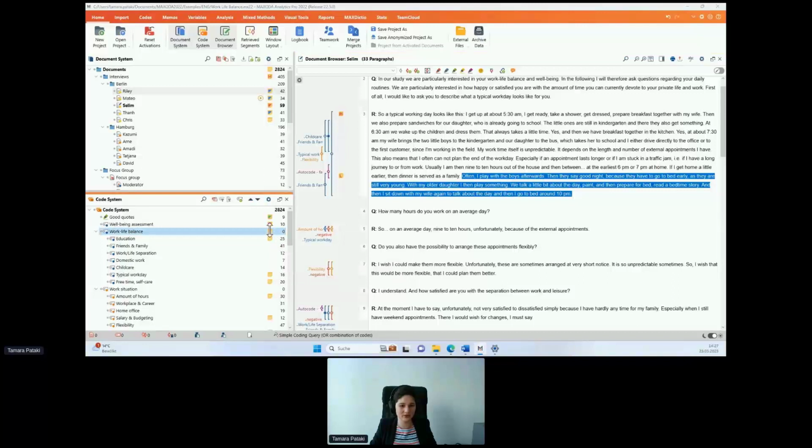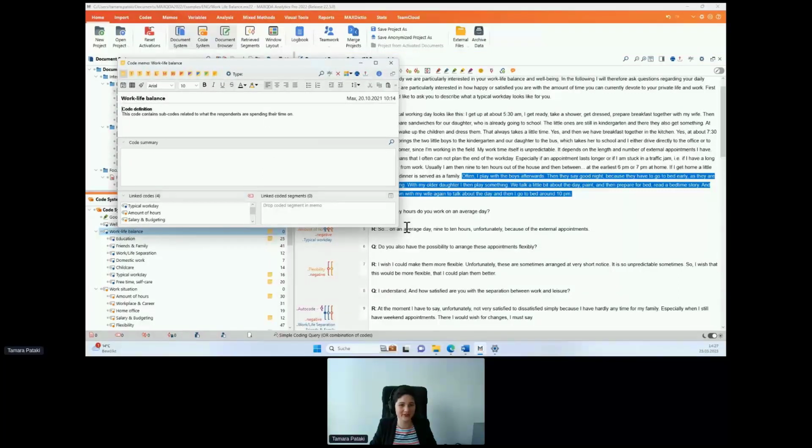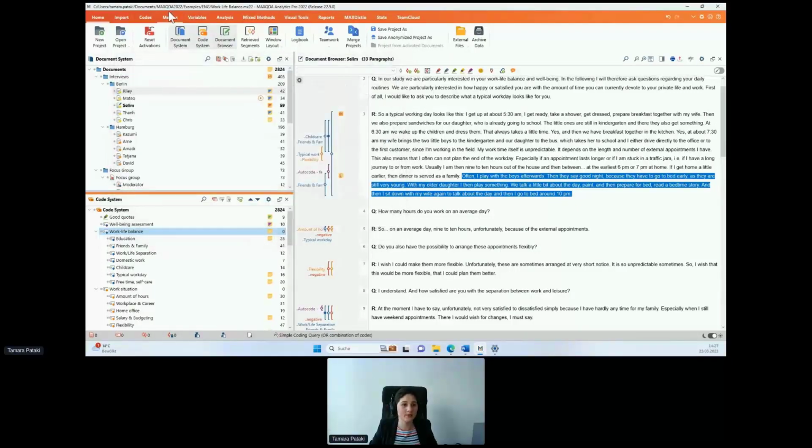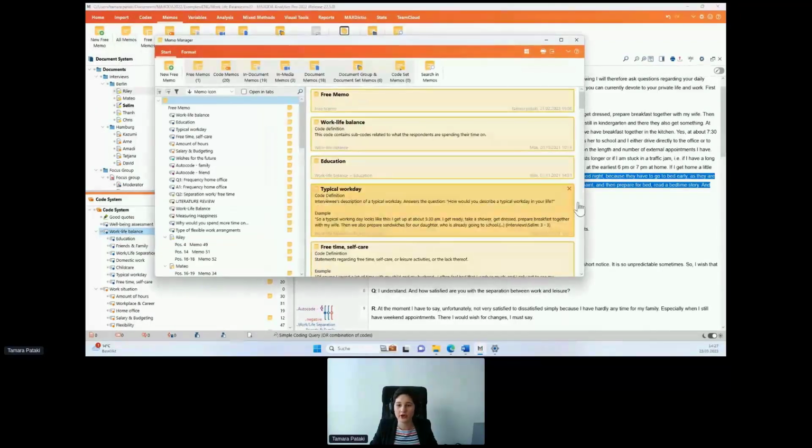There was one which we created before, and I would recommend you work with code definitions, but also with coding examples, that really help you to develop and reflect on your code system later on in the process. And in the memos tab, you will also find the feature all memos, which allows you to see an overview of all of your memos in your entire project. And you can also sort them according to different criteria. You can sort them according to origin or according to their icon, and you can export that later on.